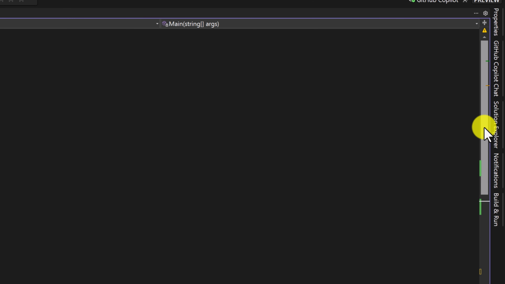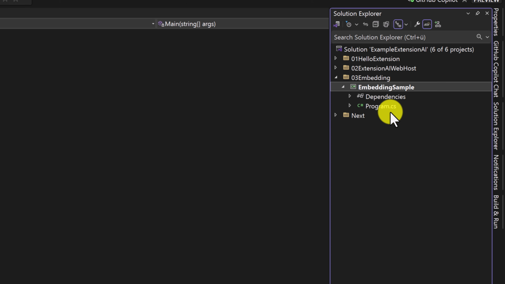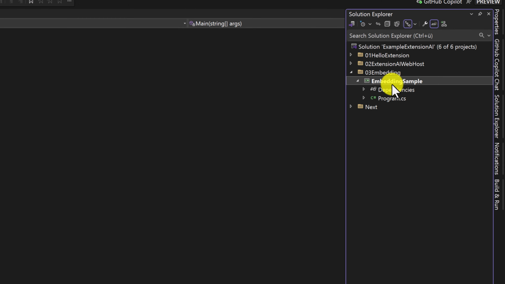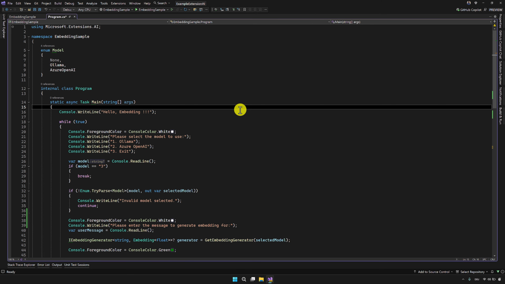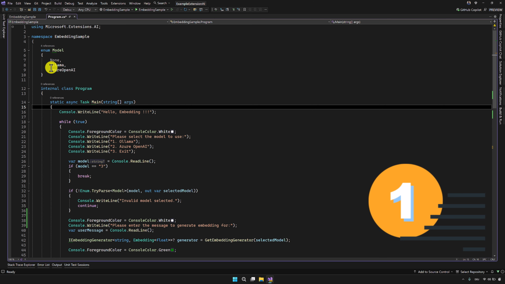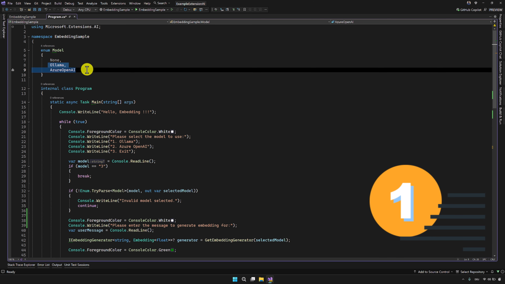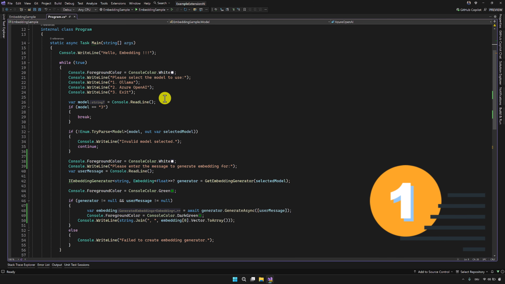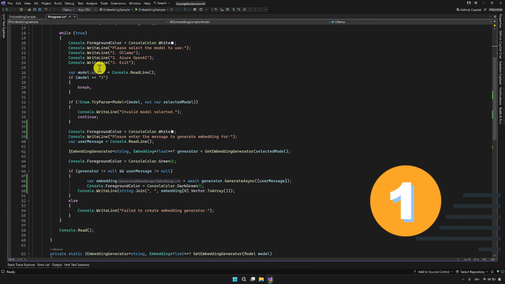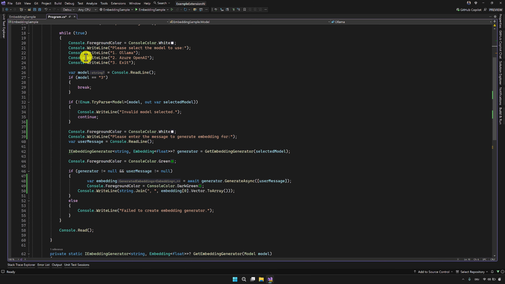In Visual Studio, I have created a console project called Embedding Sample and set up some basic code to get the application running. First, I define the enum. It stores the model name. So in this video, we focus on two models, LLAMA and Azure OpenAI, defined in the enum. In the main code, I have implemented a loop that prompts the user to select the model from the console.